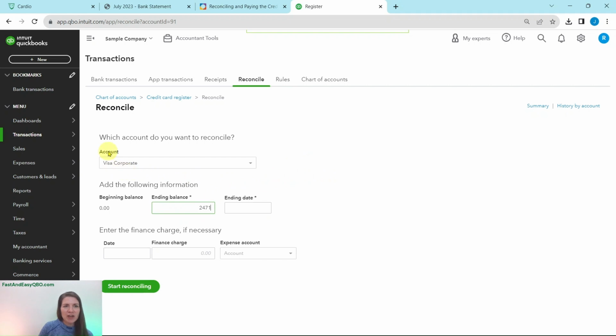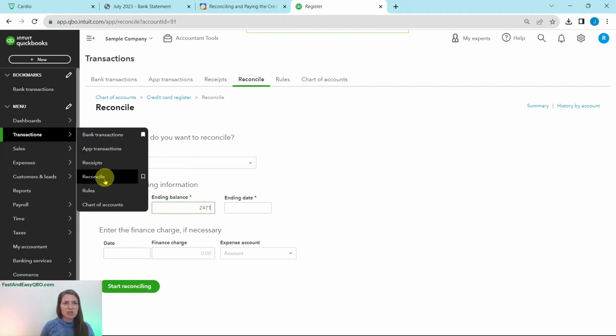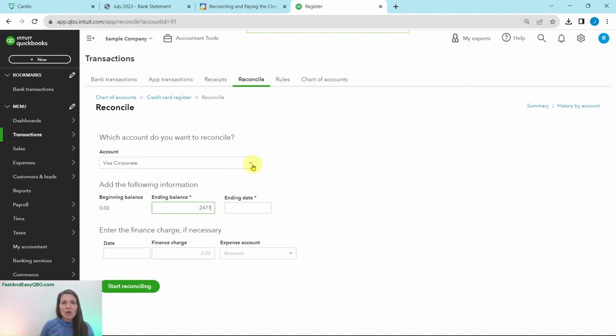And as a quick note here, you see the account, it says Visa Corporate, and that's because we went to the chart of accounts first, and we clicked on the View Register and then the reconciliation button. If we had come directly to the bank transactions or went directly to reconcile here, we may have needed to adjust this account so that it said Visa Corporate. So just keep that in mind in real life when you're doing reconciliation. You need to double check that the account that you're wanting to reconcile is actually pulled up here.